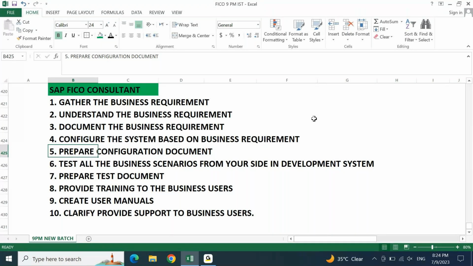Practically not possible. You are again dependent on Google for everything. So don't do it. Understand the business requirement. According to the business requirement, make the configuration. Whatever you configured, take a screenshot of the same thing and put it in a document. Simple.